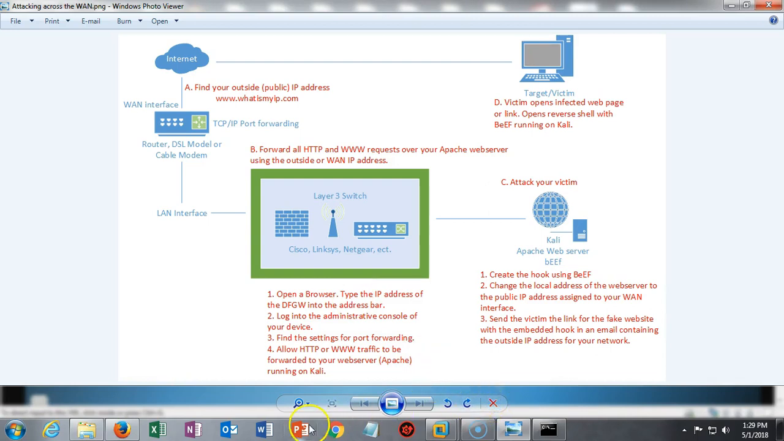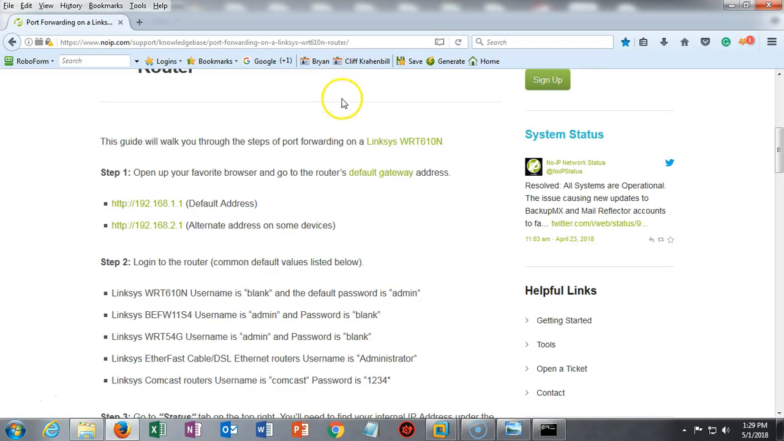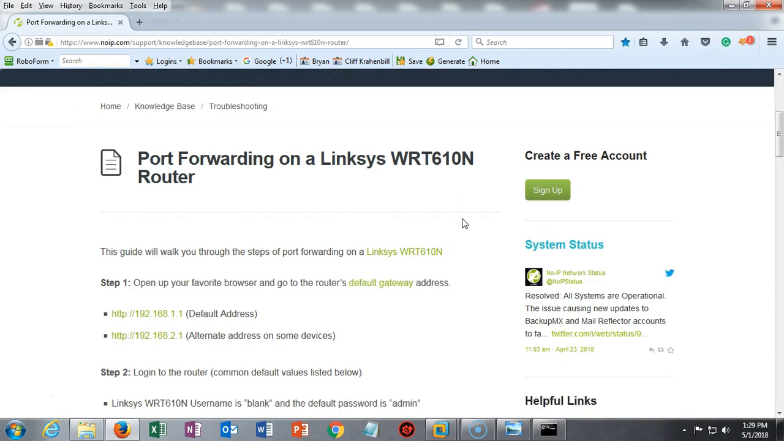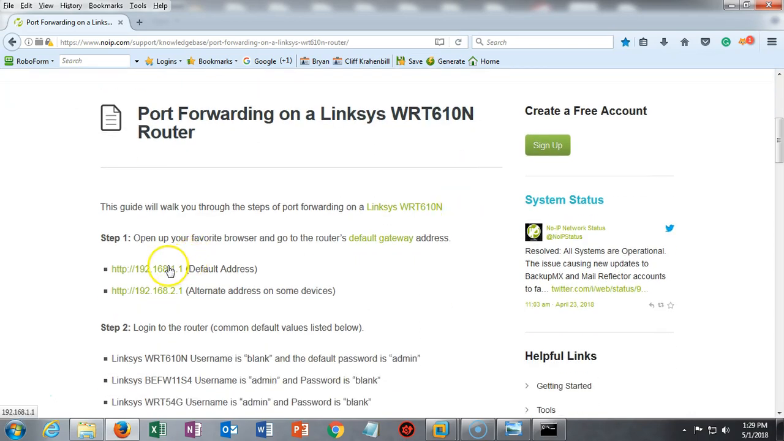So I'm going to bring up my browser here real quick, and I'm going to show you how to get on board a very common, very popular commercial Linksys WRT610N router. All right, and it tells you here just exactly how to do it. It tells you that the default address or the default gateway is 192.168.1.1.